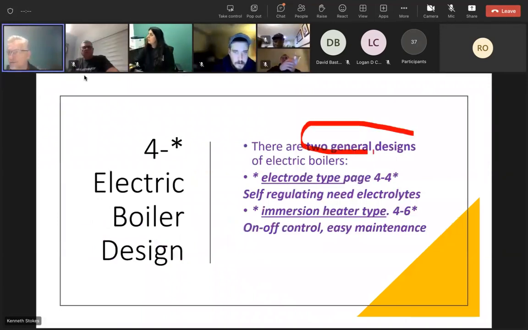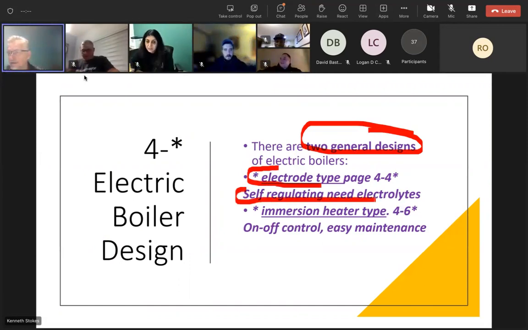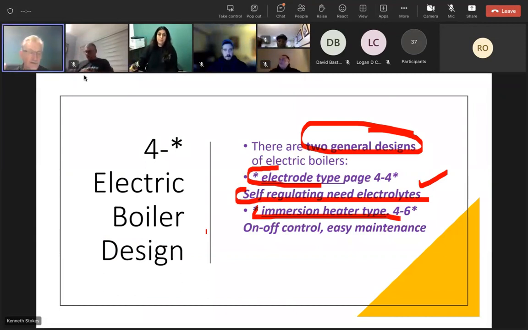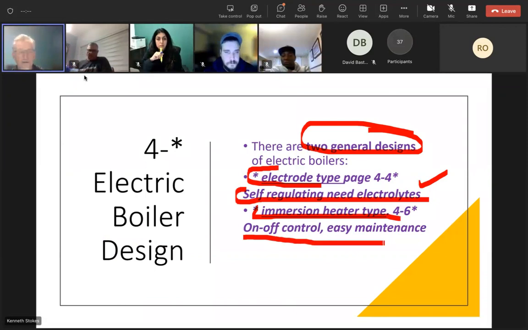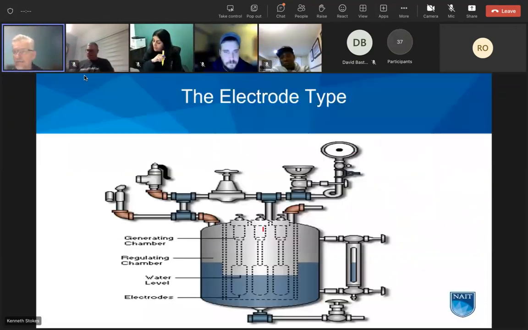2 designs of electric boilers, one called an electrode type. This is self-regulating and needs electrolytes for the system to work. And an immersion heater type. Immersion heater is much like the kettle you have in your kitchen. You put water in it, you want to boil some water to make drip coffee or tea. It's immersion type. Turn on the power and it boils the water, right?